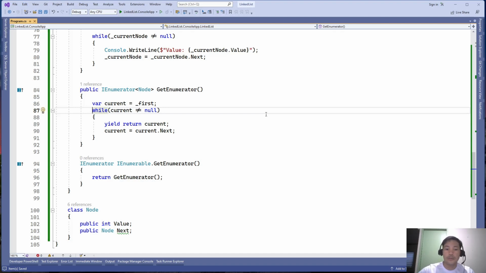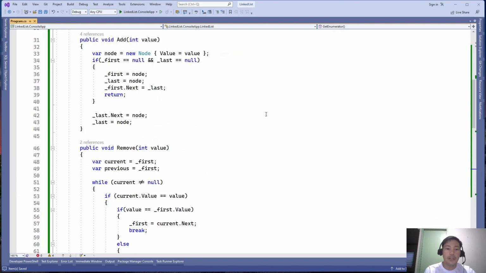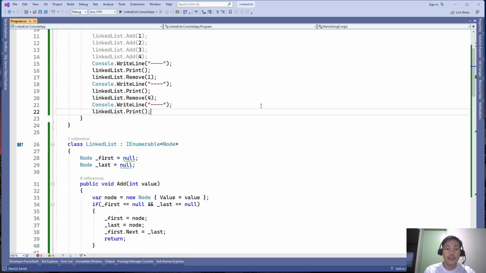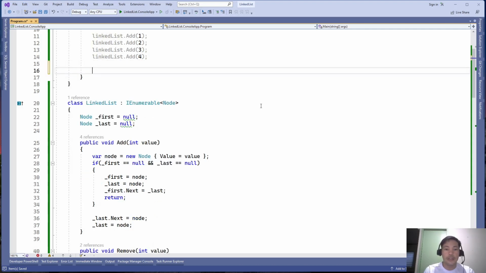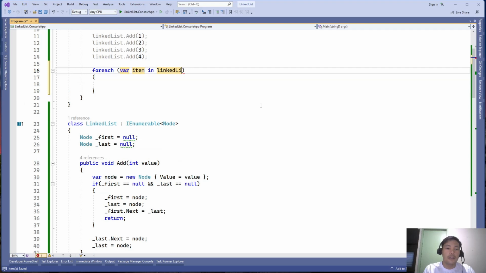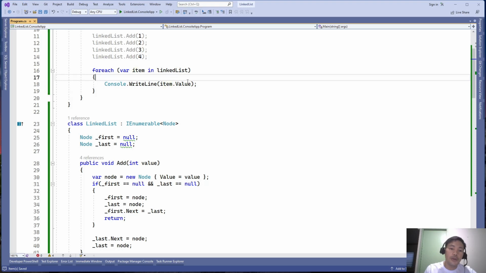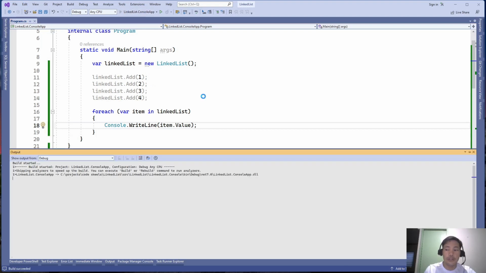Okay, so the code is not that much. It's quite simple. And so next we will test out if we can iterate or loop through this linked list via a foreach loop. So let's just clear this one out first and start using foreach. We can do foreach item in linked list, right? So now it's much more convenient to loop through our linked list via foreach. Then we just write line item.value. Okay, so with the foreach loop, every time you go through the items, you will be dealing with a node object. All right, so let's just run this and see if it works.